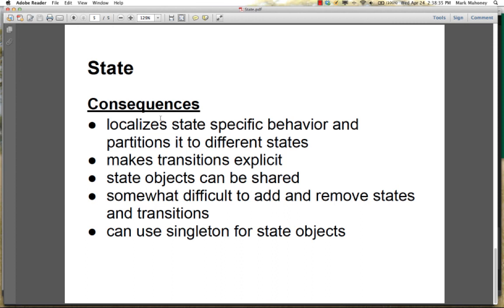Let's talk about the consequences here. Using the state pattern, it localizes state-specific behavior into these concrete state classes and partitions it into different states. The good thing about this is it makes transitions very explicit. There are no messy ifs and Boolean variables to control the state. And this is typically how a naive programmer would deal with excessive state. So if you ever find yourself introducing many Booleans to control what happens in a program, and you have all these ifs that say, well, if this is true and this other Boolean is true, then we want to do this, chances are you're probably better off creating a state machine and using the state pattern.